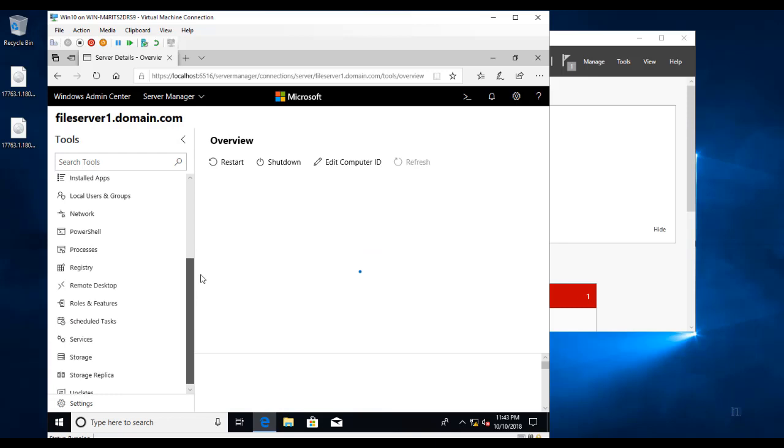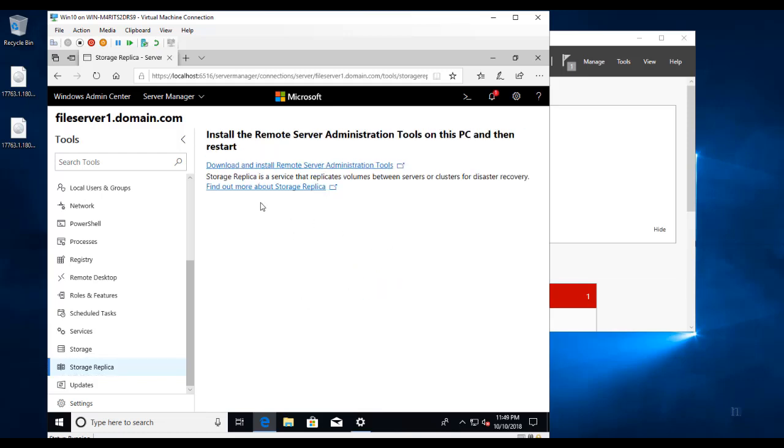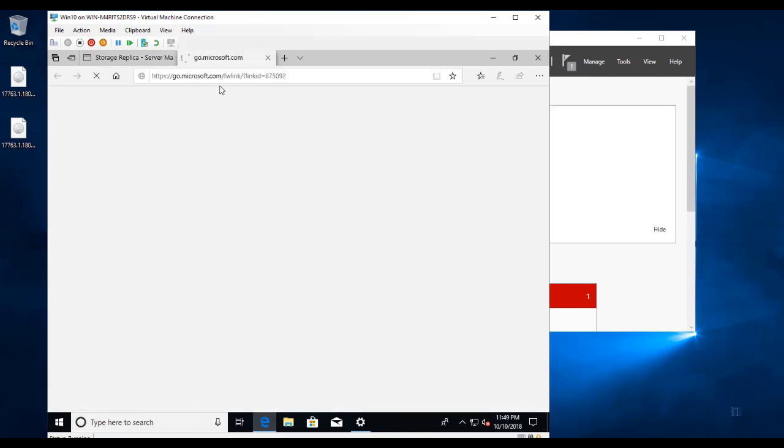There it is. When I click on storage replica, I get the storage replica. If it's not installed, you will get a message, please install storage replica or something like that. On storage replica, you will need to download and install Remote Server Administration Tools for Windows 10. I will now download it and install it.